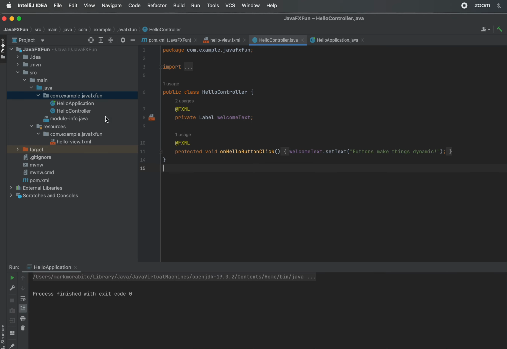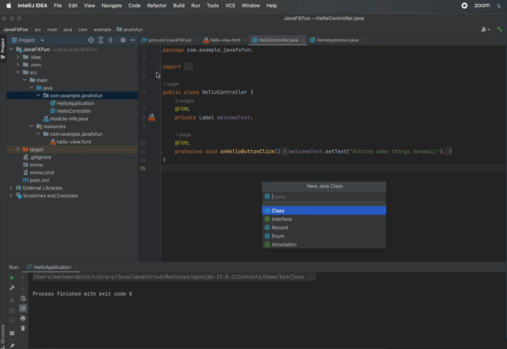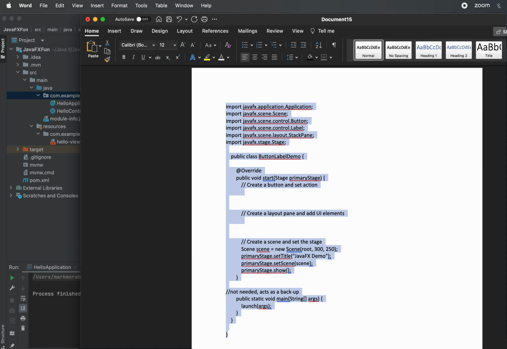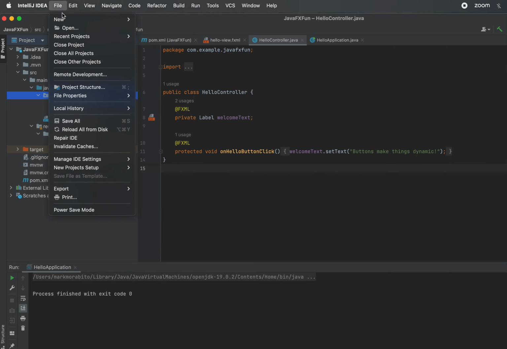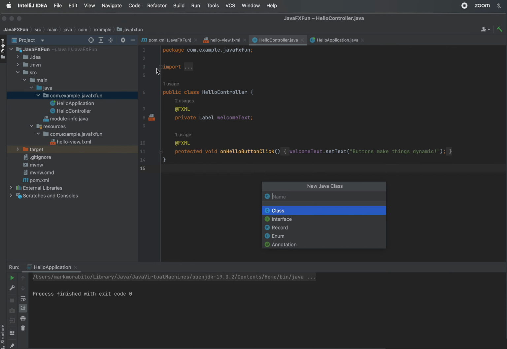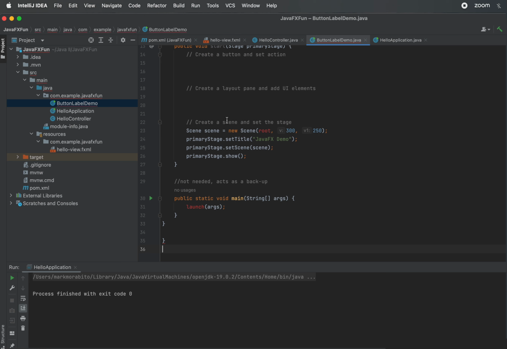Of JavaFX, it uses FXML, the introduction. I'm going to make a file in this same spot. Now, I'm not making a JavaFX application, I'm just going to make a Java class. And what do I want to call this? I want to call this ButtonLabelDemo. All right, so let's make a new file, ButtonLabelDemo. Okay, so here it is.